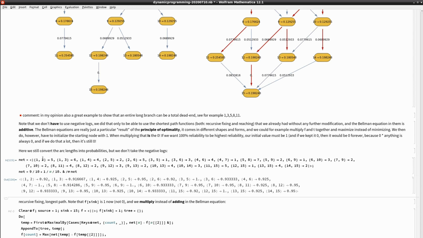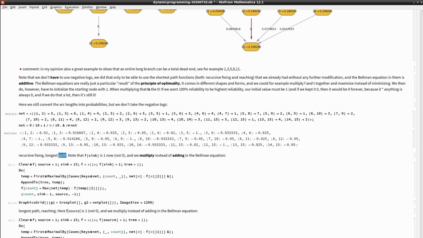So okay, let's do that. We use the network again from the previous example, and here we still convert the arc lengths into probabilities, but we don't take the negative log because we're now changing it to a maximization problem. We don't want the log anymore. We now multiply these numbers together directly. So let's use recursive fixing, and we want to compute the longest path. Note that f of sink is now 1, it's not 0, and we multiply instead of adding in the Bellman equation. You see here that we are multiplying t times f, and also when we're defining f, we need to take the maximum product, so it is t times f, and we are maximizing.